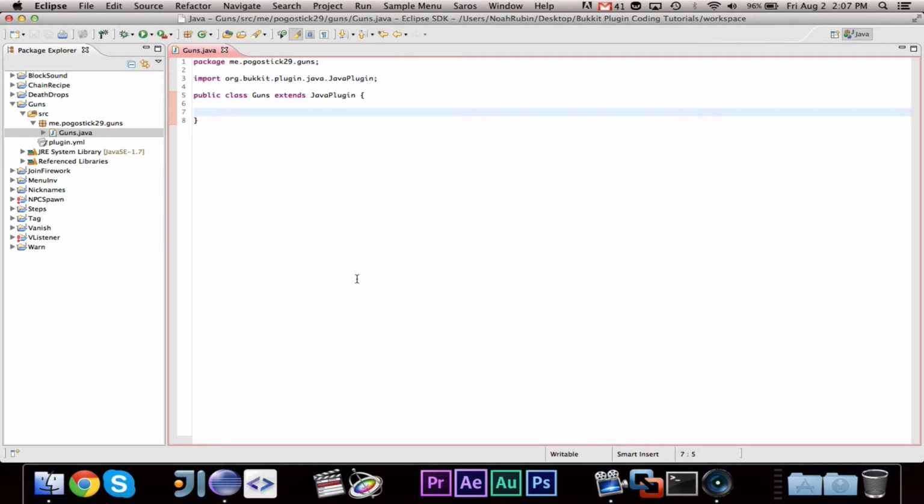Let's go ahead, and first we want to make the event. We need two events. We need one event that handles firing the bullet, and we need another event that handles the bullet hitting a player or an entity and doing the damage. So we can go ahead and allow guns to implement listener.